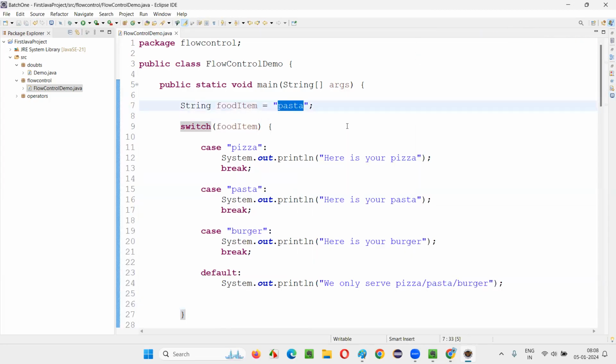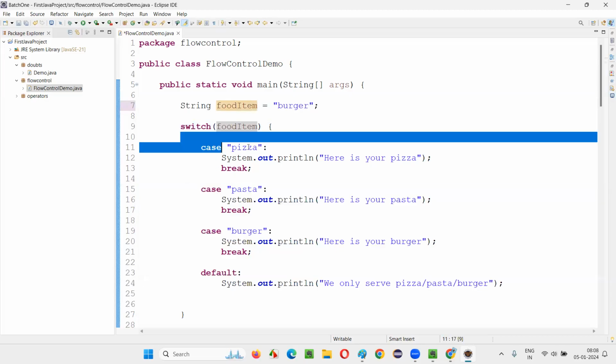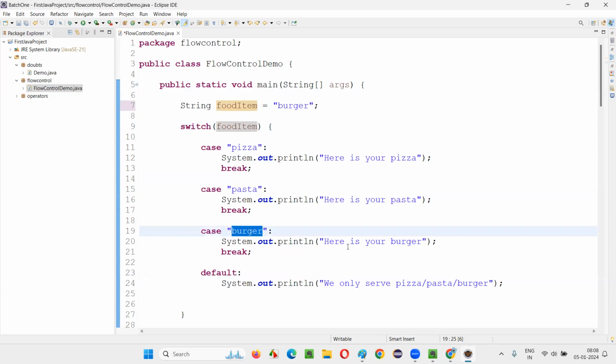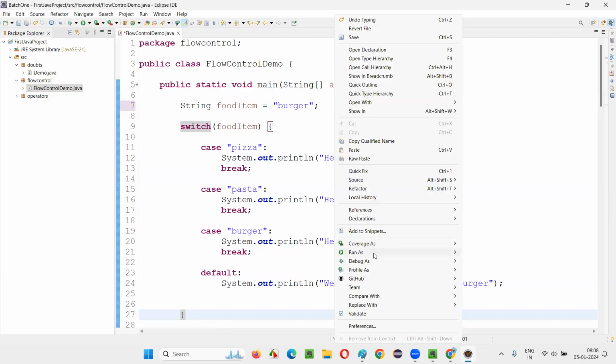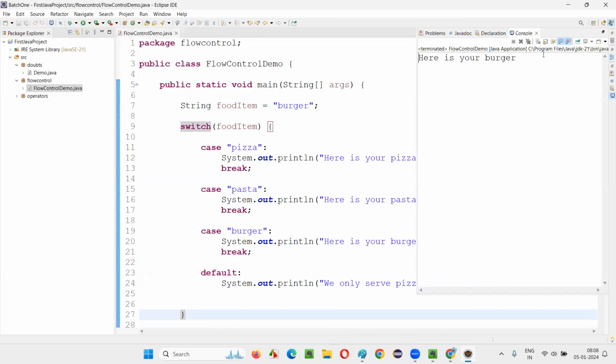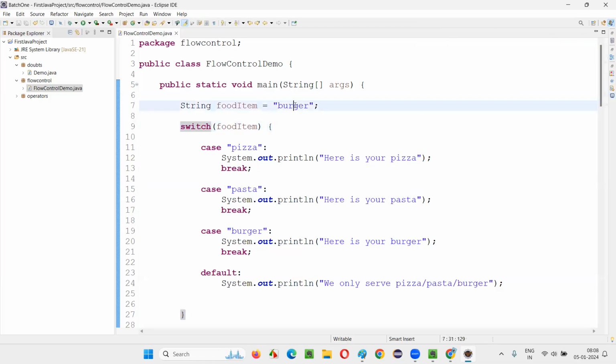Done. What if I write burger? Burger matching with pizza? No. Skipped. Burger matching with pasta? No. Skipped. Burger matching with burger? Yes. Here is your burger. The break statement will take you outside. So "Here is your burger" will be printed.